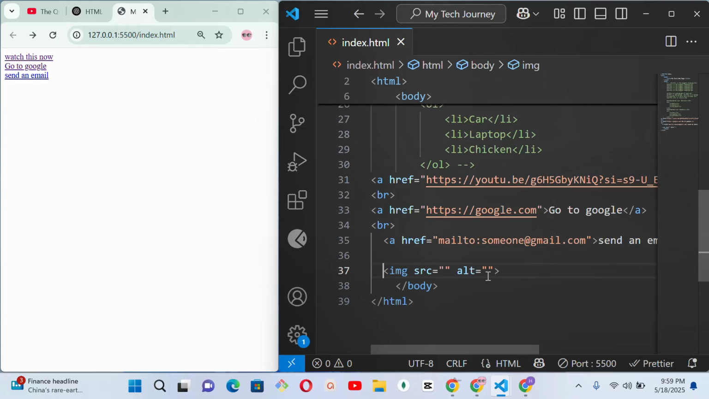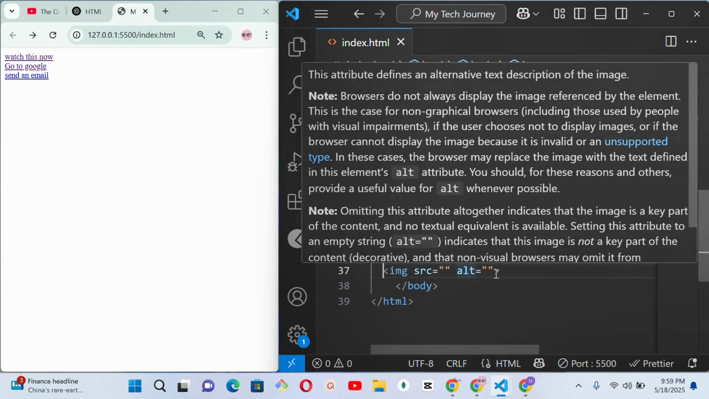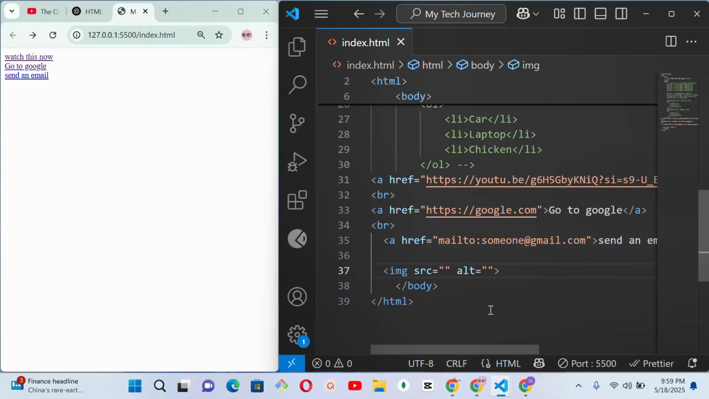I mean those who have sight issues, who use screen readers to know what the website is saying, or when images don't load. When your image does not load, then the alternative text will load and tell the user what the image is all about.